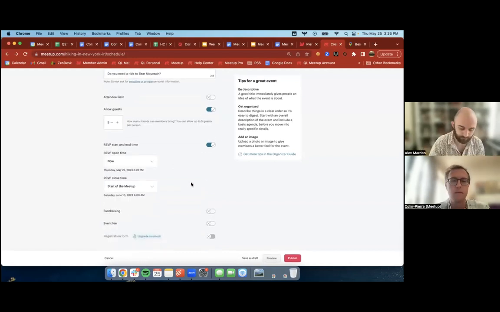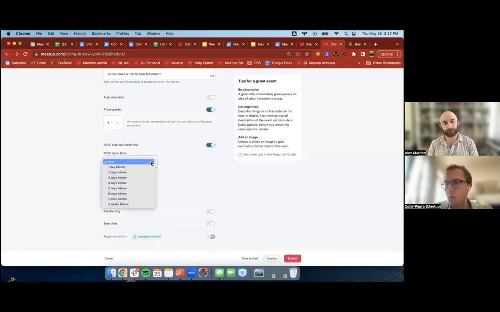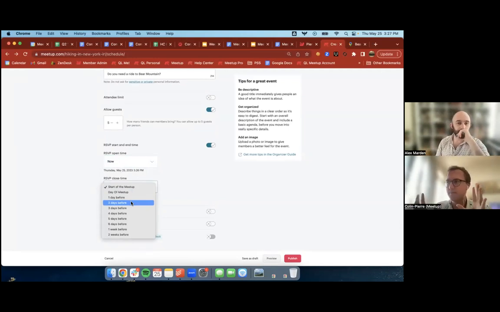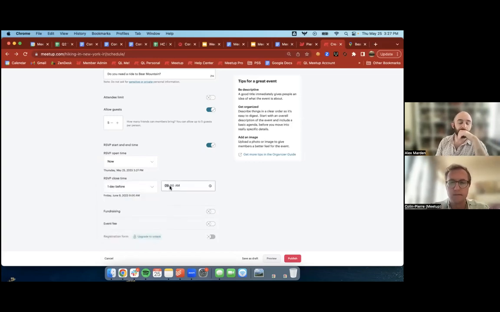RSVP start and end time. So you can allow your members to start RSVPing at a certain time and stop RSVPing at a certain time. So for now, when do I want my members to start RSVPing? I'll just say now, today is fine. And then I would probably want them to stop RSVPing like 1 or 2 days before, just so that I can make sure that everyone has a ride up and all the logistics are set in stone. So I would say maybe 1 day before at 9 a.m. Because then with last minute attendees, you don't have to be scrambling, like, how are you going to get there? Or do you need a ride? Or them asking for a ride. That's what I would do.